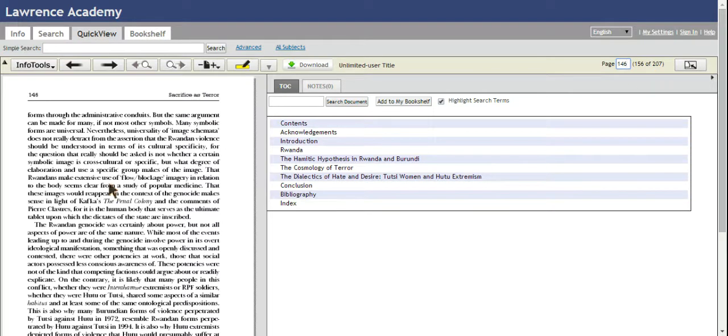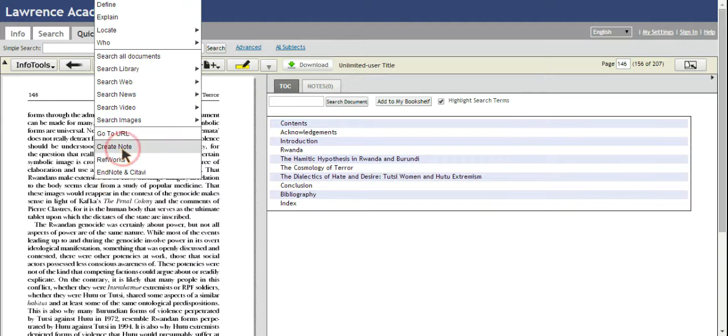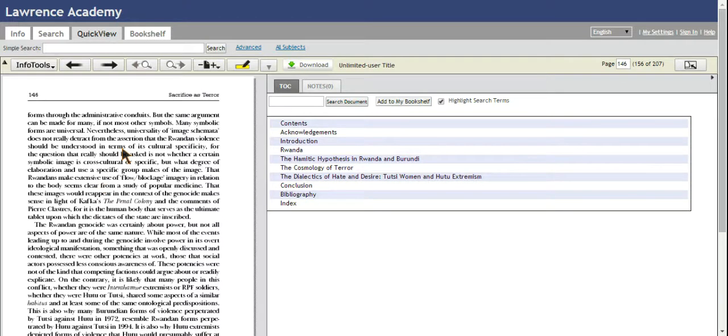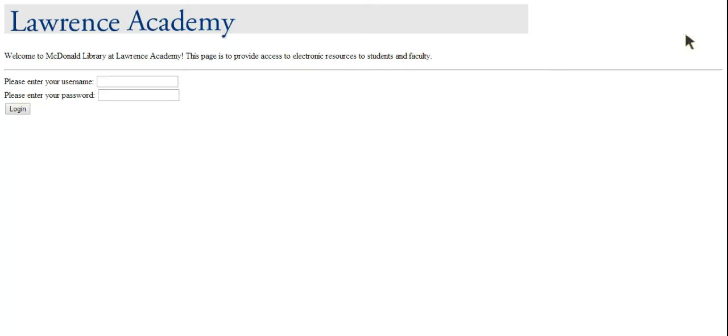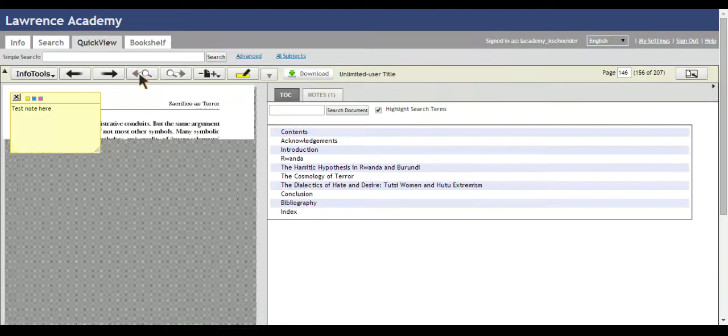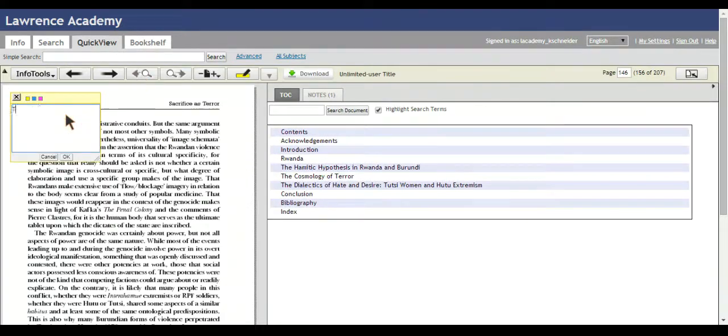Once you're in the page, one of the really useful tools that you can use is creating a note. So let's say you read through this page, okay, and you want to create a note, you can do that. However, you do have to be signed in. So in order to sign in, you click here, and you just type in your Lawrence Academy username, and you will be good to go. Okay, and you can just do a little test note. Okay, and then that will help remind you of what you liked in this book.